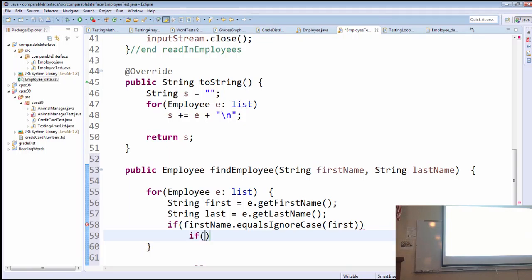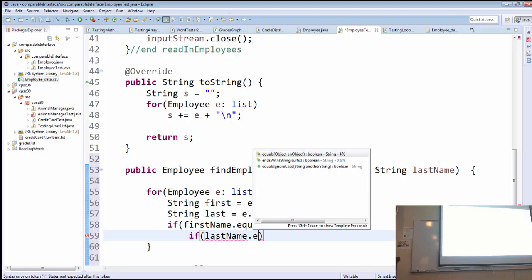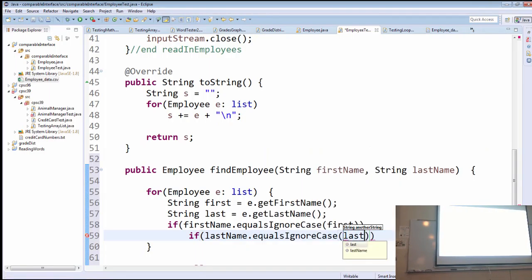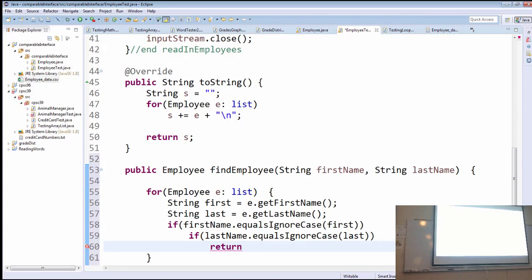Okay, so that'll check the first name. If that's true, we'll go ahead and check the last name. And then we'll go ahead and return. So if the first name equals the name of the employee object that we're currently looking at, say, okay, we got a hit. Let's go ahead and check the last name.